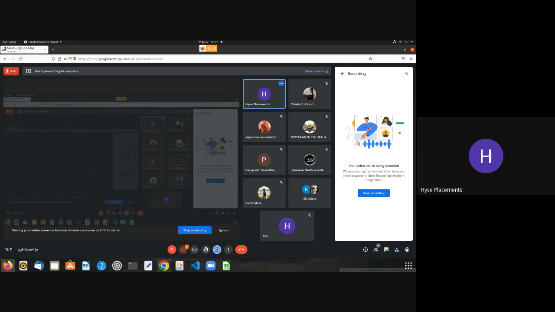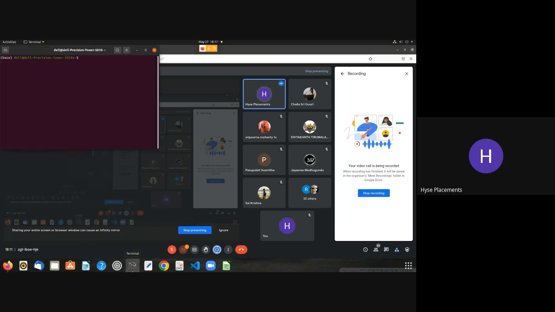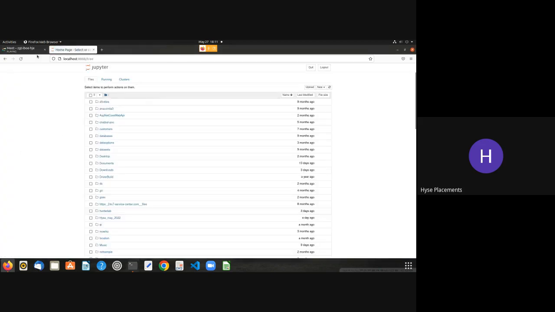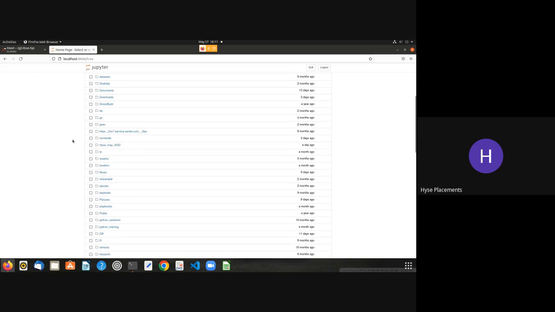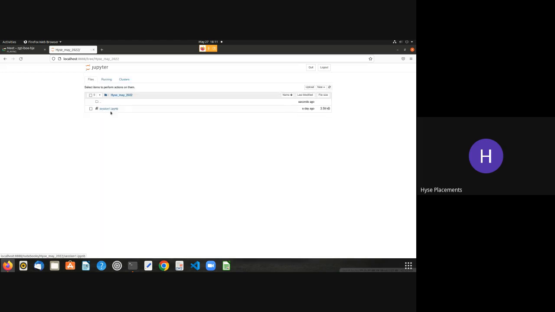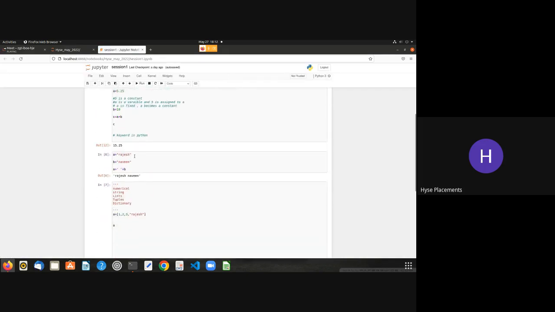Okay. So I'll open my Jupyter notebook by going directly into my terminal and typing jupyter notebook. Automatically my Jupyter notebook is opened in the browser, with the May 2022 batch session1.ipynb. If I come down, yeah.